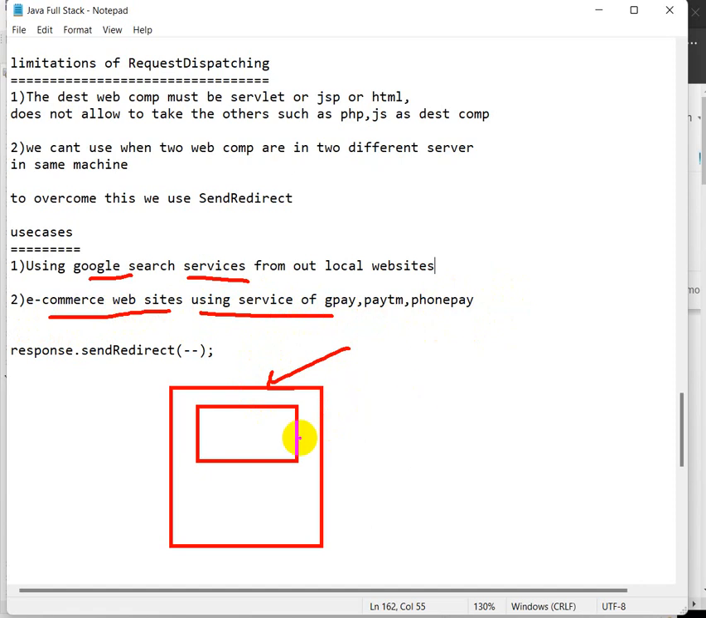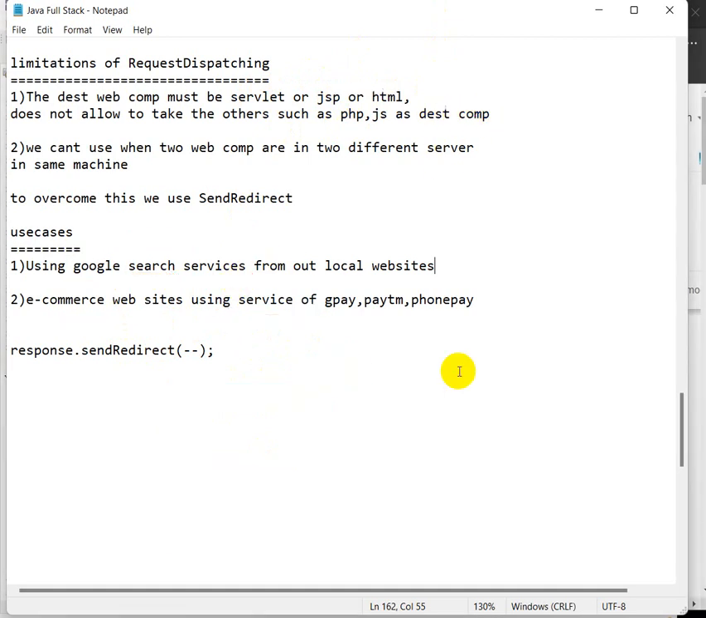That means, let's take this as our web page, developed using a servlet. In this servlet we are using the Google search service, and we don't know on which server or which technology the Google search is running. In the request dispatcher we have the limitation that the destination component must be a servlet, JSP, or HTML, but while working with sendRedirect we can take anything as a destination component. So let us see it by example.